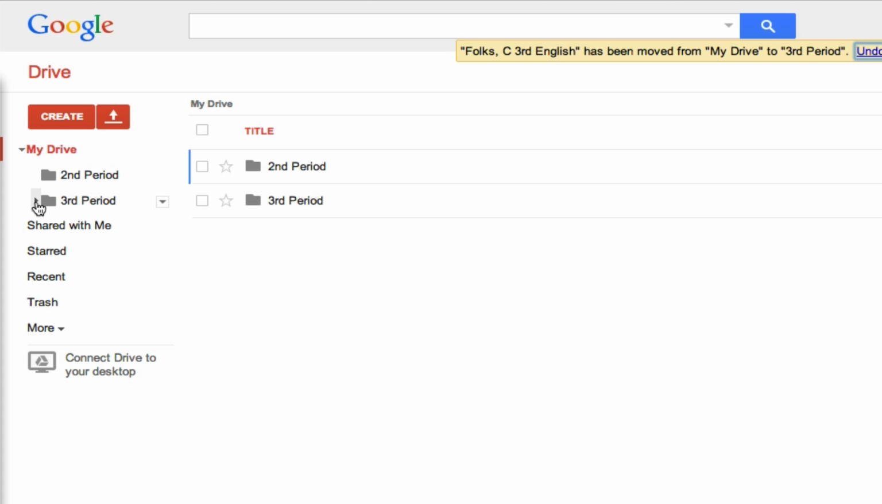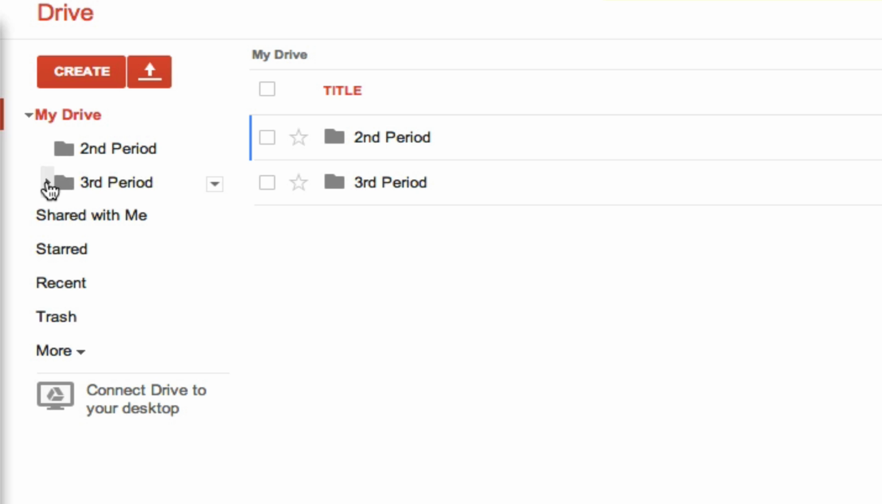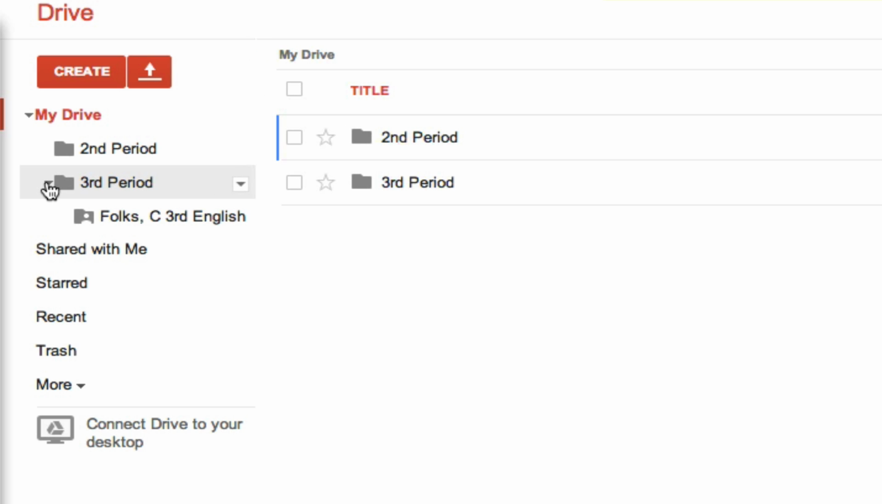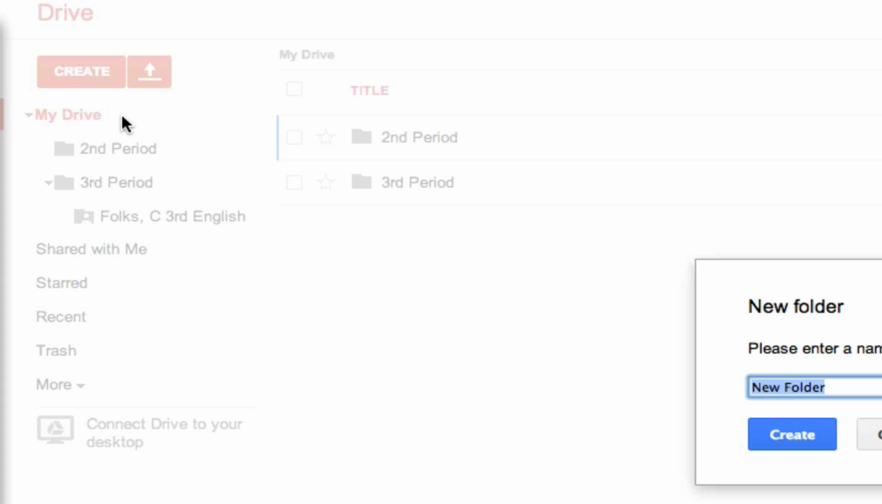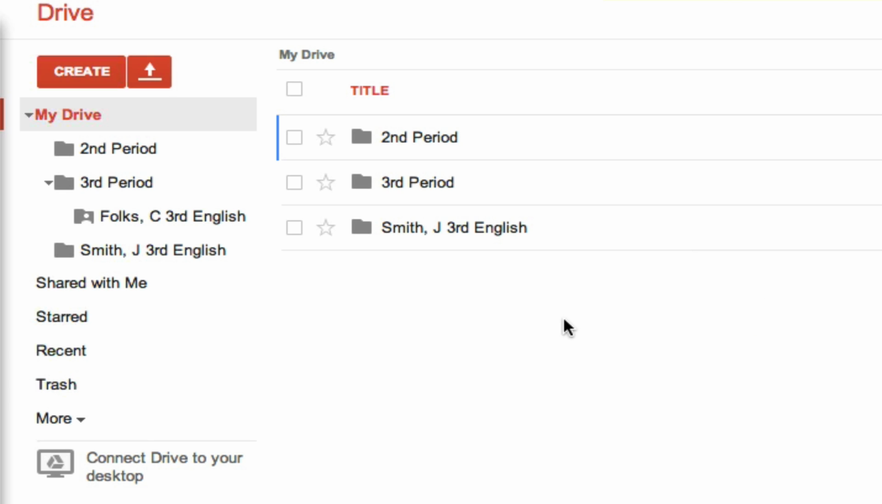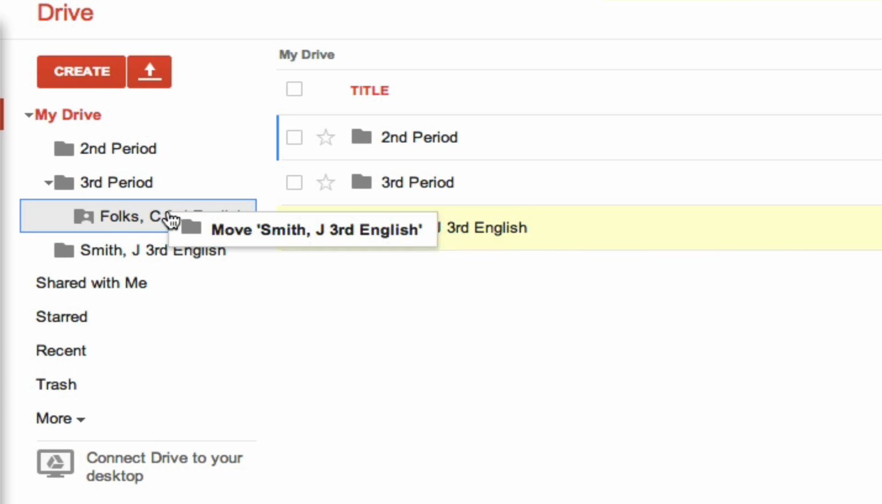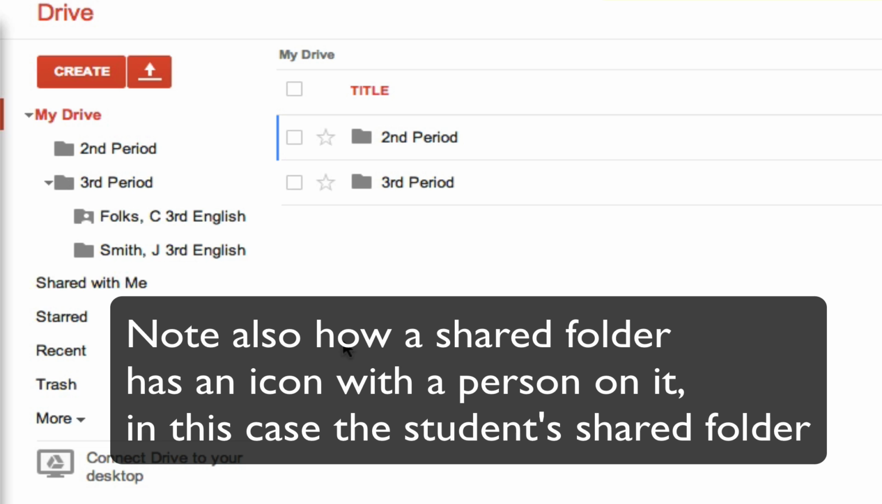Now what's really nice is, now that there's a subfolder within that third period folder, I have this little drop down arrow so that I can see any folders that are in here. If there was another folder in there, it would be alphabetized automatically. So if I just click create a folder, and we'll call this Smith J. Third English. Obviously I would want the student to do this, but I just want to show you how it alphabetizes it for you automatically so that it matches your gradebook.